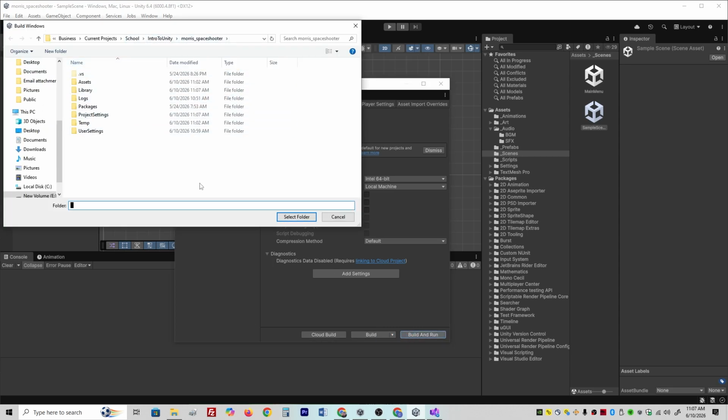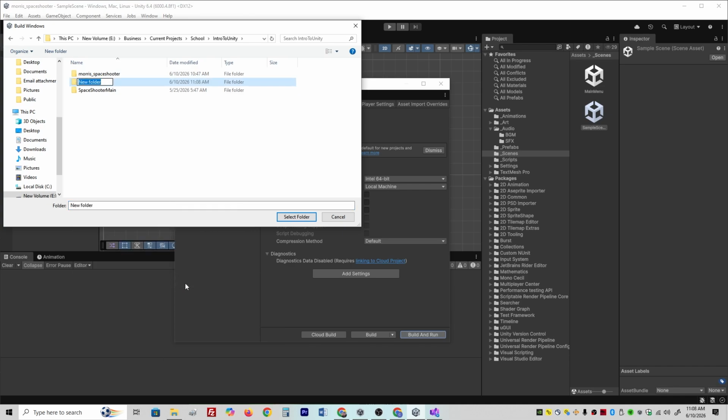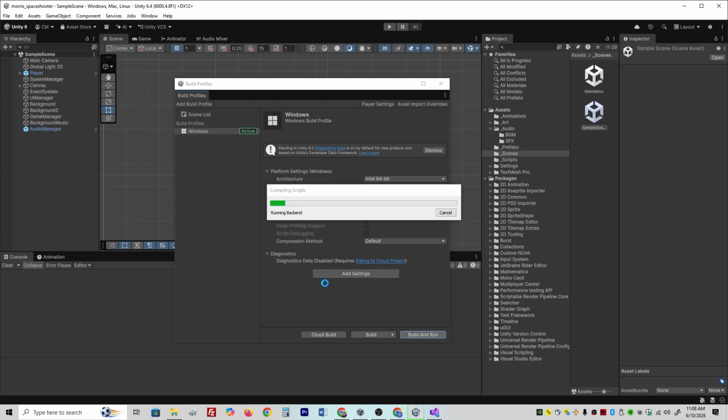You really don't want to put the builds in the same folder as your project. So I'm going to come out of the project here. I'm just going to create a folder called builds, and I'm going to drop it in there. And this part's going to take a minute, so I'm going to pause and we'll be back when it's ready.